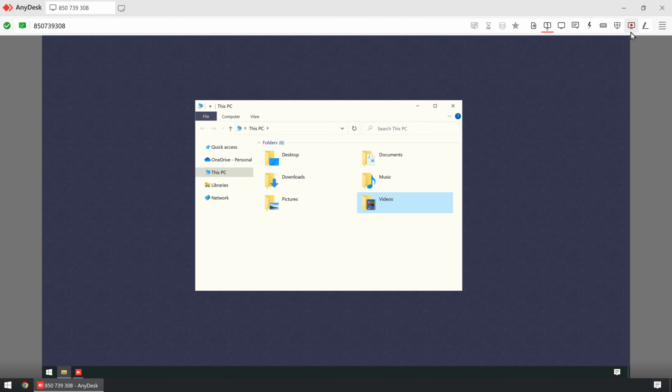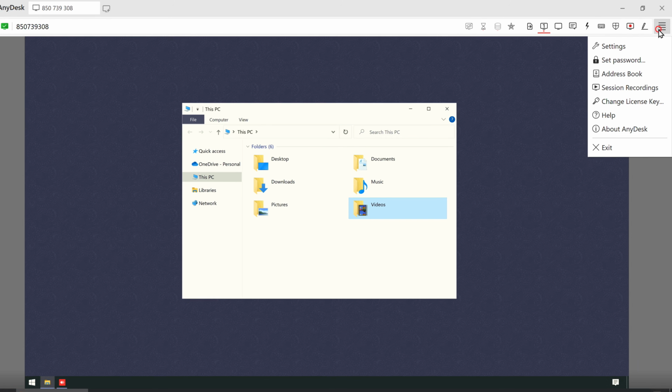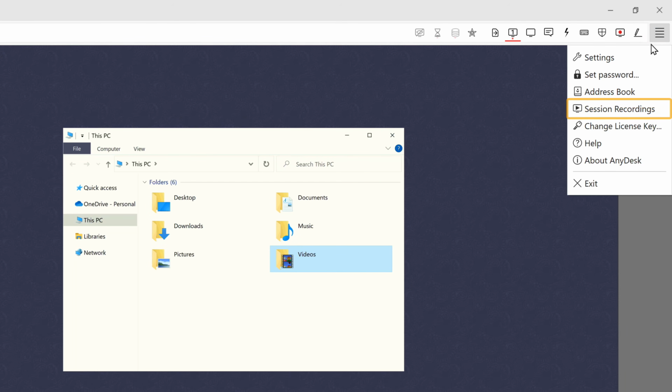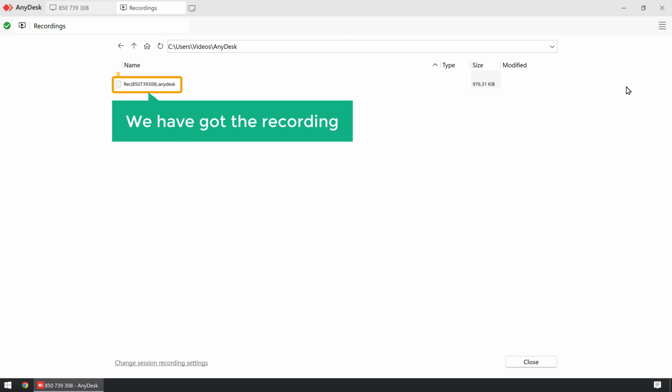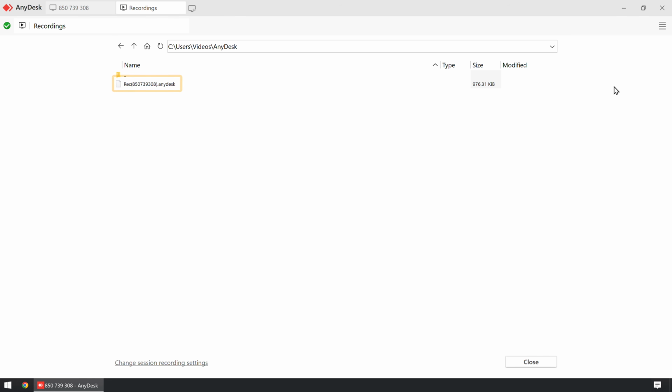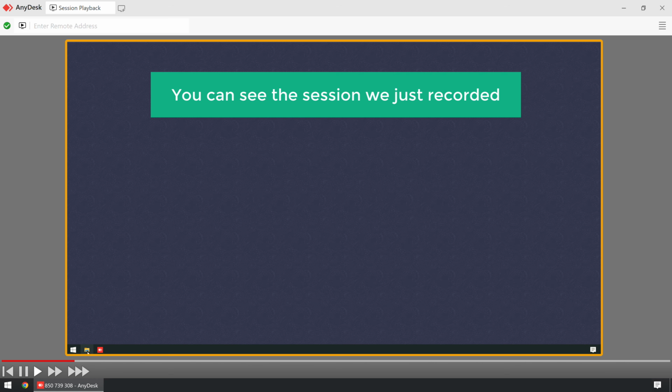So to see it, just click here, click session recordings, and here you can see that we have got the recording. So let's open it. And you can see the session we just recorded. Okay, this is how you can record your session on AnyDesk. So now you know how you can connect to a remote computer and use all the features.